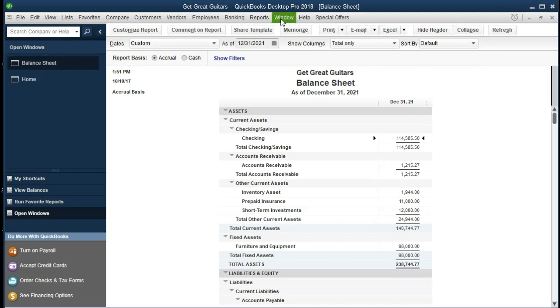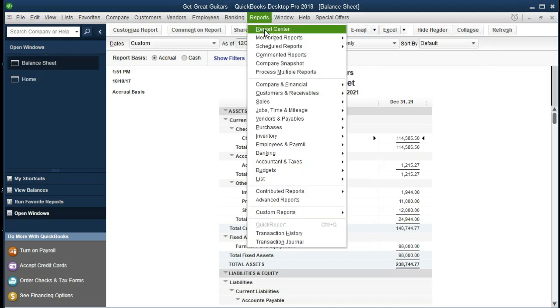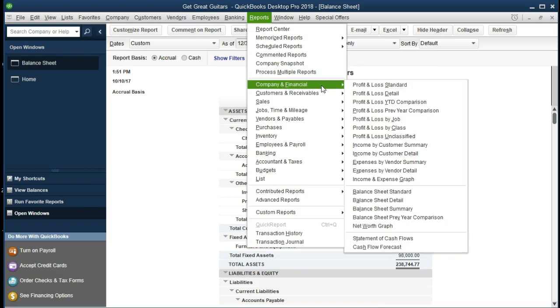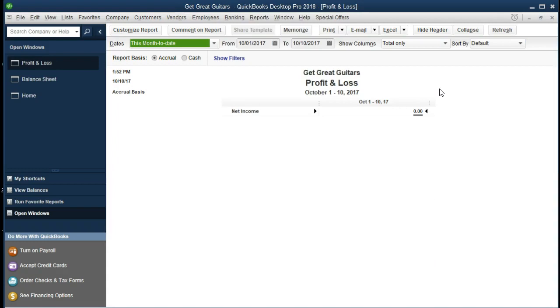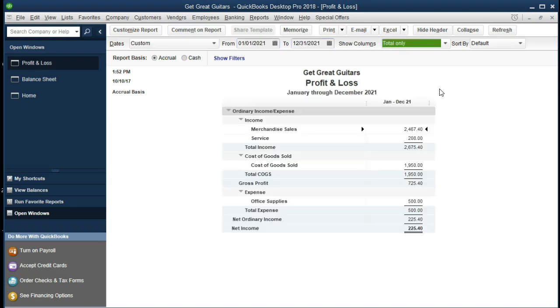Go back to reports, looking for the income statement, which QuickBooks calls the profit and loss. We will go to the company financial. Scrolling down to the profit and loss, actually it's the first one, so we don't scroll down, we're going to go to the first one, profit and loss standard. We are going to change the date range to the current range we are working in, 01/01/21 to 12/31/21.